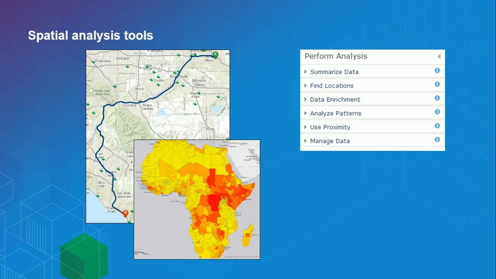ArcGIS Online. So there are about 6 categories of analysis tools roughly related to what you need to do. And I'm going to go through each of these categories very briefly, and later on both Vicky and I will show some demos that demonstrate almost every tool, pretty much in every category, so you get an idea.